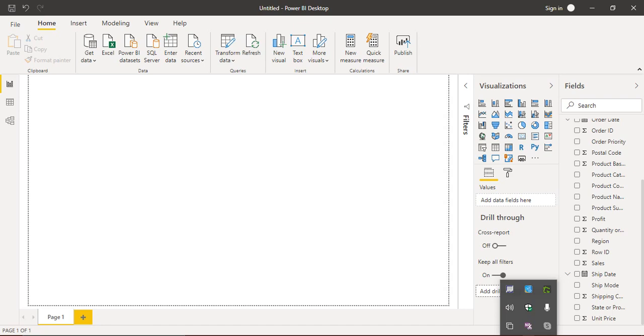There are two ways through which we can create tables in Power BI. One is from scratch, and the other is if you already have a table or a dataset loaded into Power BI, then you can create a table out of the fields available to you. So the first step is creating a table from scratch. So we are going to see that.